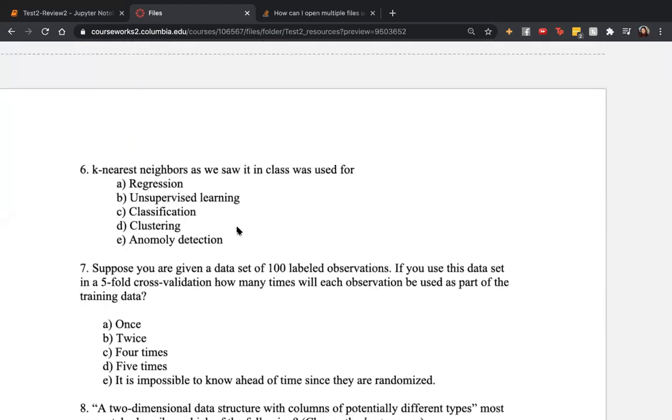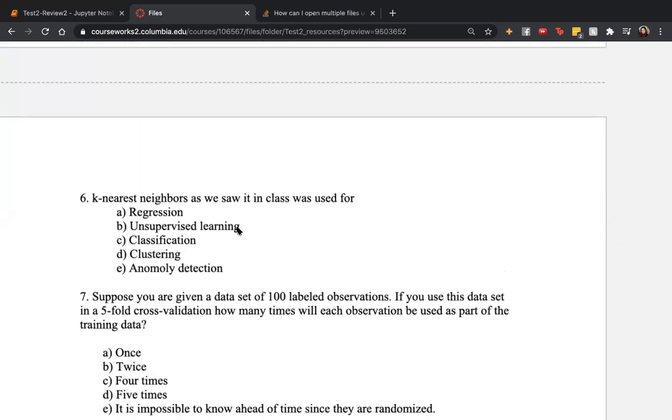So the next one that people asked for was 6. K nearest neighbors, as we saw in class, was used for, in this case, the correct answer would be classification. If you did more research on this, you might have found an answer that said it could also be regression, which is not wrong, but the way that you all went over it in class, Professor Cannon only mentioned it as a classifier. So for this case, the correct answer would be classification.